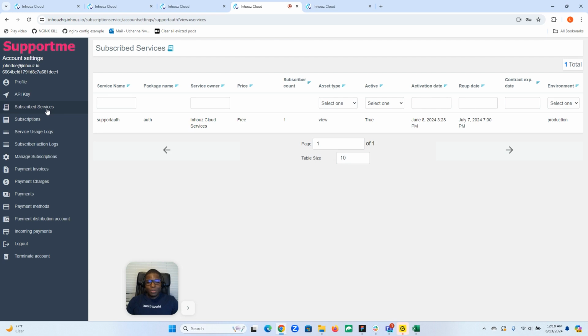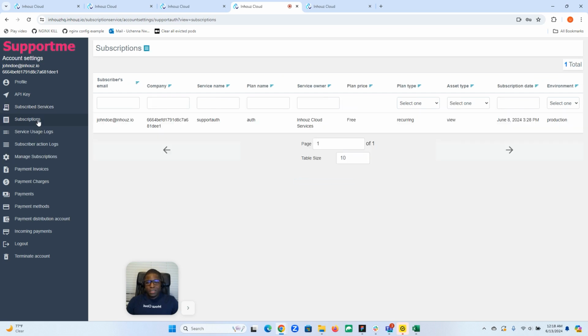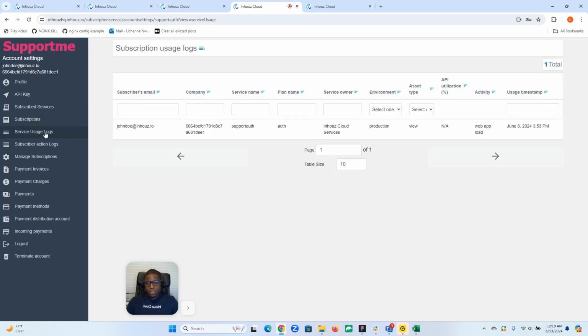Here we can see the subscribed services. This is just like all the different plans you're subscribed to. Over here, we can see the subscriptions on this account. So if I had an account with like 10 subscribers, I would see all these subscriptions and their prices. Here you can see the usage logs. I can see that our user has logged into the application one time.